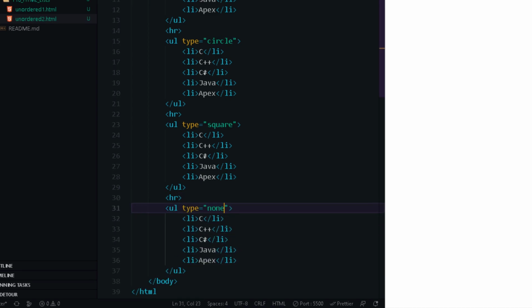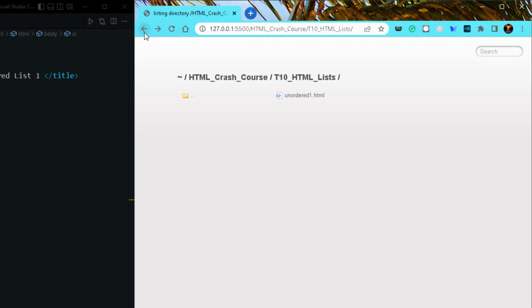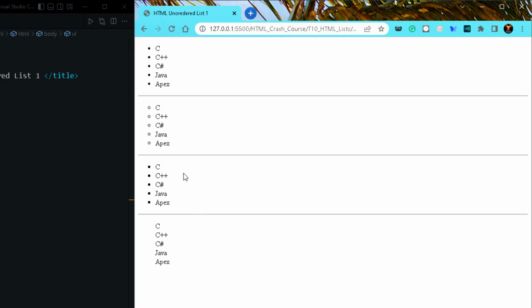Let me save this, go back to the previous portion, refresh this section and click on unordered2.html. So these are the 4 varieties of unordered list, with a disk, with a circle, with a square, and with none as an unordered list type.